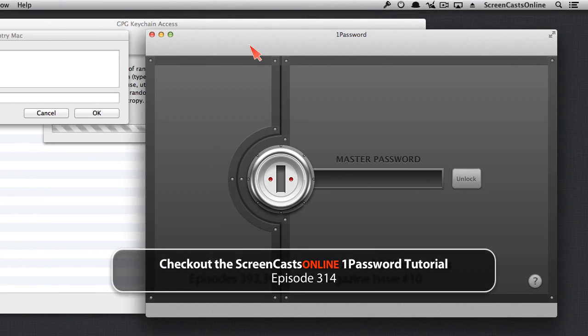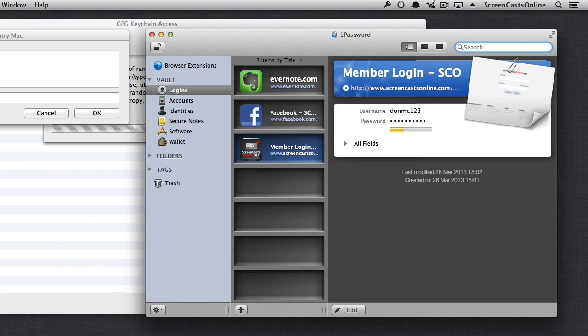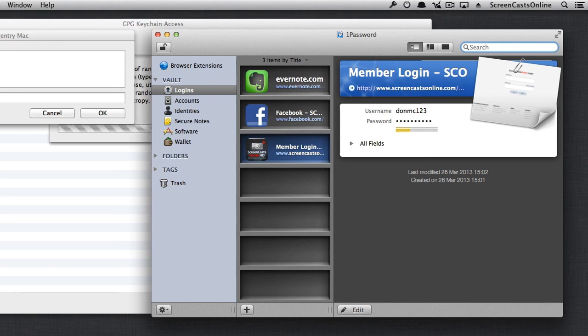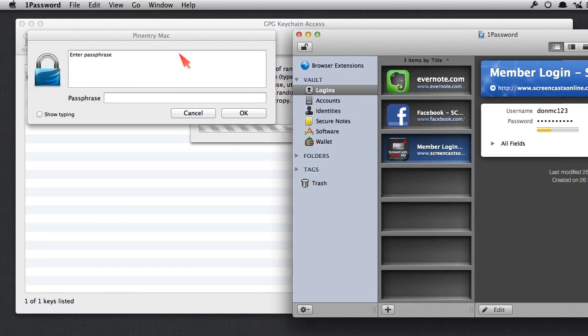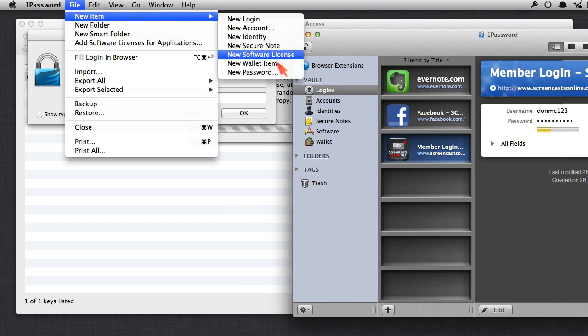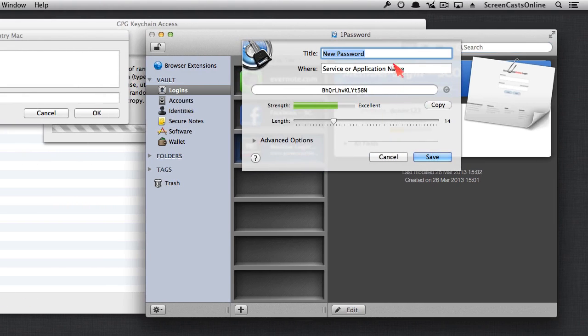But I'm just going to log into 1Password. You don't have to use 1Password, by the way. I just prefer to use 1Password because I can generate a strong password and also it will store it for me as well for later retrieval. But this step is entirely optional. You can just type in a passphrase and as long as you remember it, you'll be fine. But in 1Password, I'm going to say File, New Item, New Password. It's going to generate a nice strong password for me.